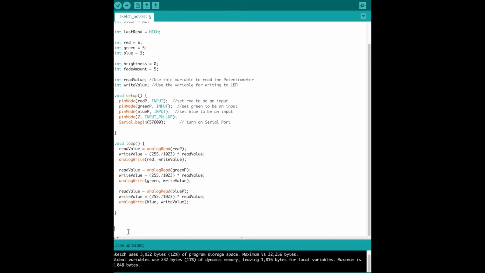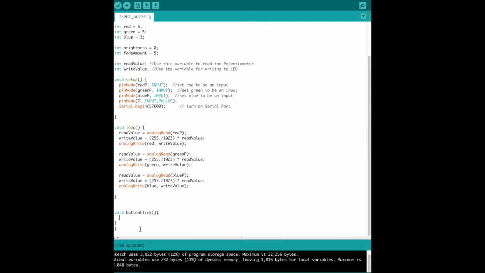And then outside of here, I'm actually going to create a whole different function for the actual button click. So I'm going to say if last read is equal to high, and the digital read 2, because it's hooked into the number 2 on my Arduino board, is low. Then I'm going to print out the value.